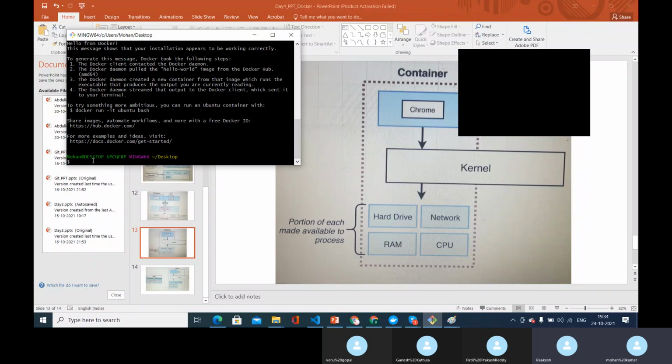But Docker run will create a container for the image that we are giving. So when I say Docker run and the image name, this is the image name which will be there in the Docker Hub. For this image, it allocates the resources, creates a container, and shows us the output, right?